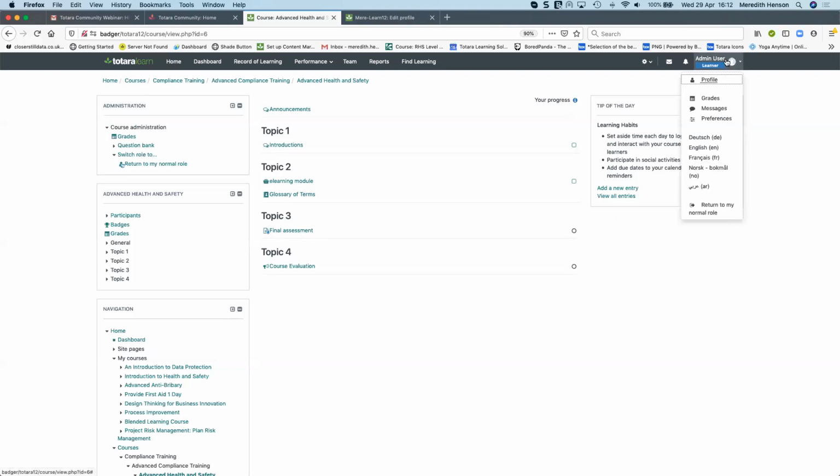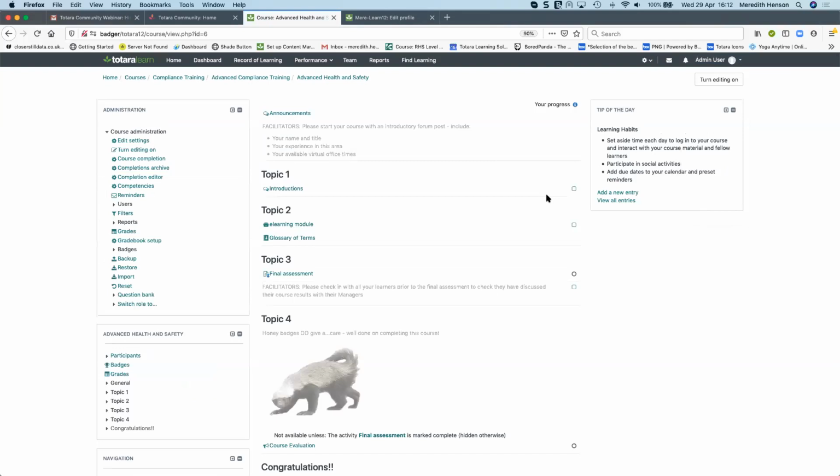So that's a couple of ideas around hidden labels. If anyone has any other ideas around how they can use them, please do put that into the chat.